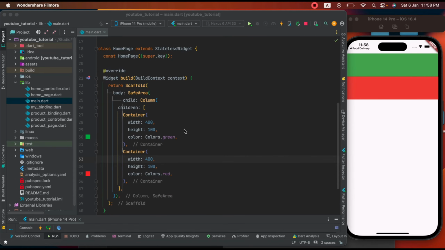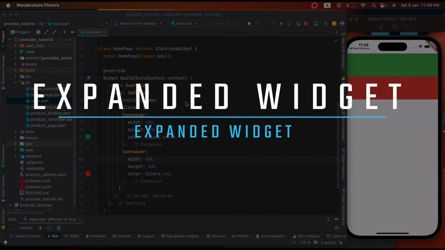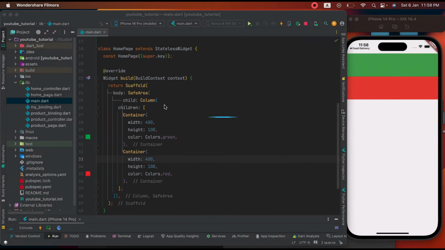Okay, now we can study the next widget, that is called Expanded. It's also one important widget. For that now I just make one UI. You can see the safe area. So our widget comes under the safe area, and inside there is column, and inside the column the children. First one is one green container with the width 400, that means it takes the full width, and the next one is one red container with height 100 and width the same, 400.